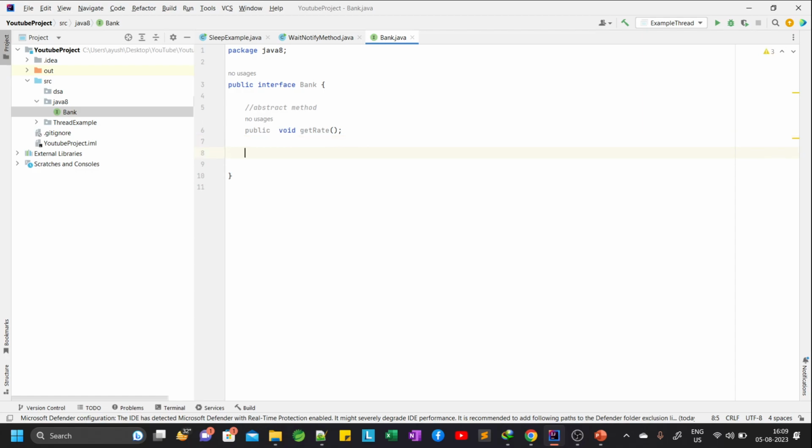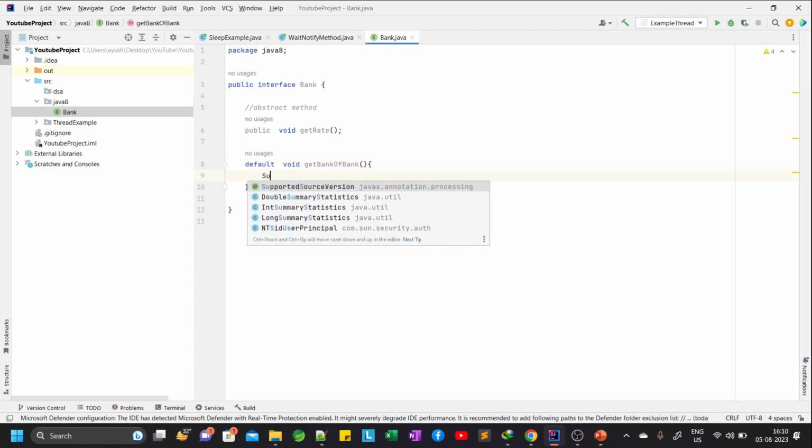Now I am creating a default method, default void getBanks. I will print only the RBI here. If anyone calls this method, then they will only see the RBI. It is printing getBanks.